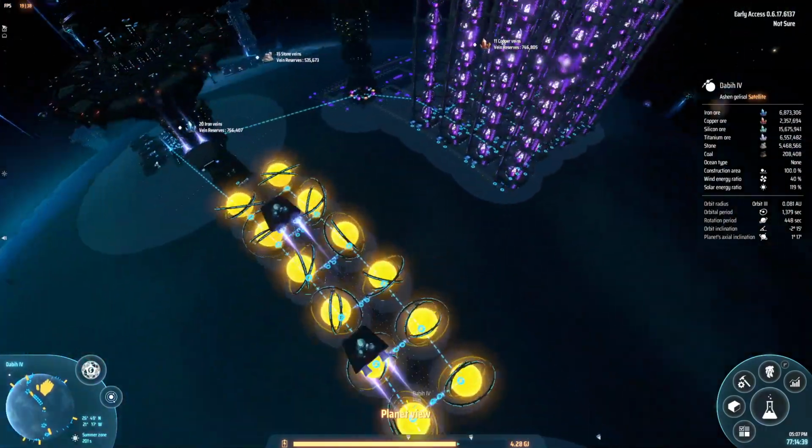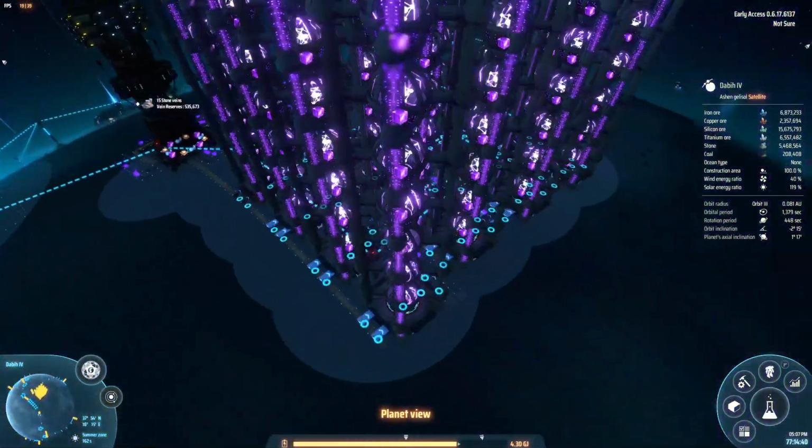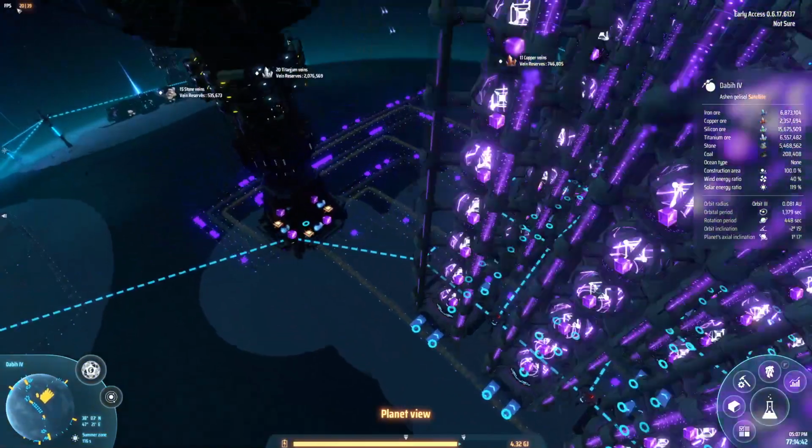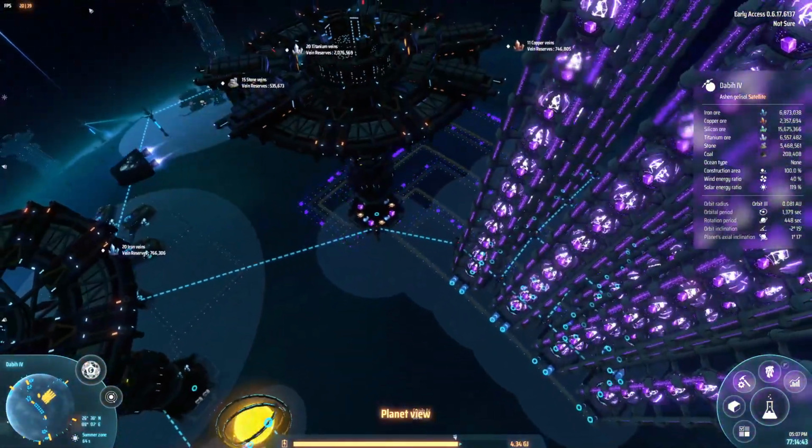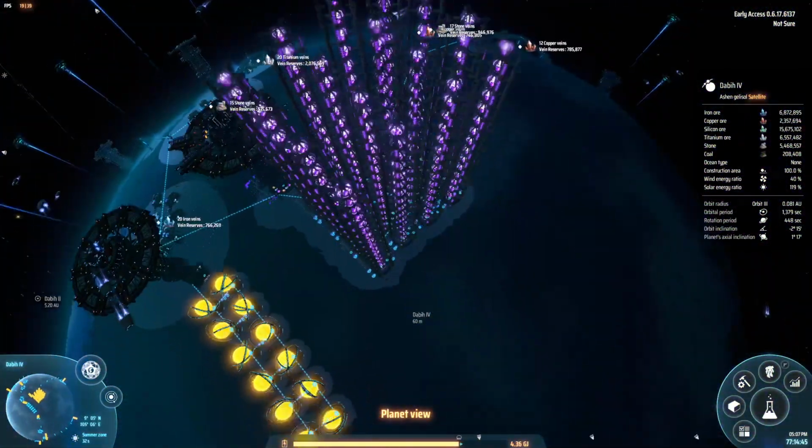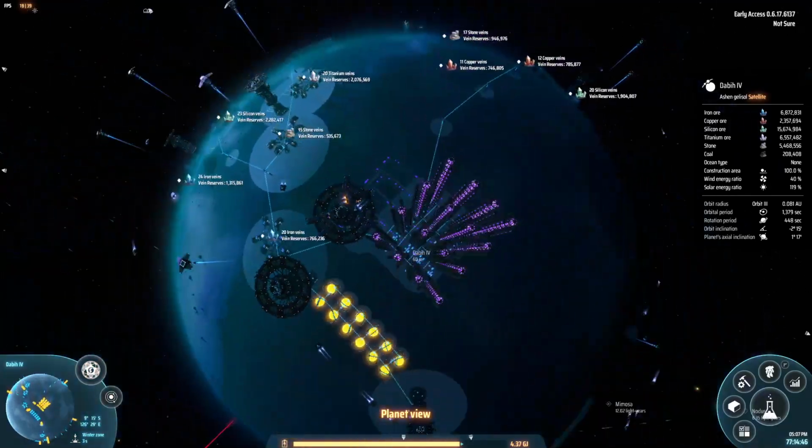So here's the moon of a gas giant that has the deuterium, and I can see I've got some purple science there. As you can see, I could probably extend these a lot further, but we'll just do that for now. And it seems to be working okay.